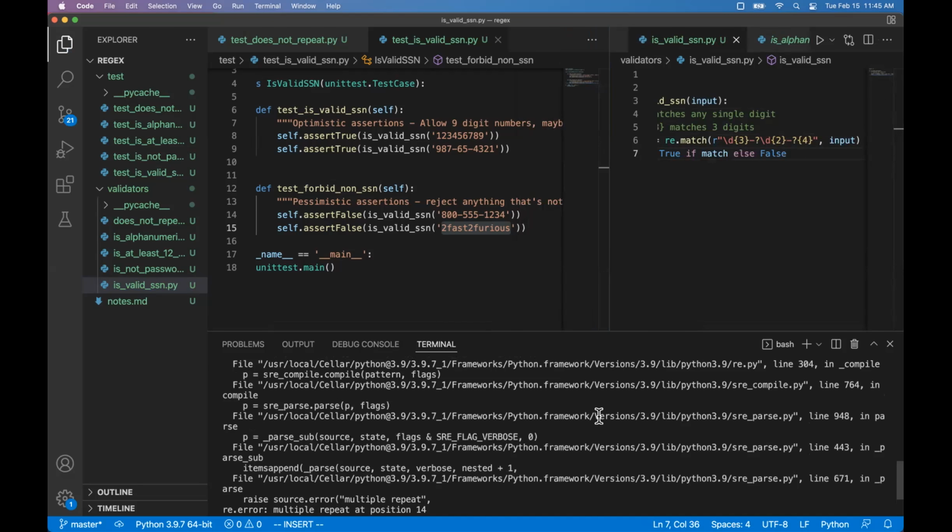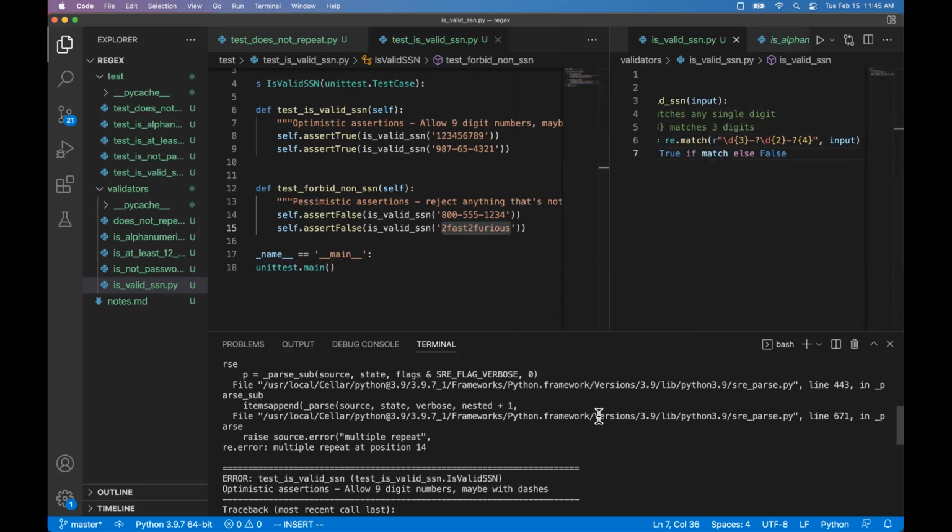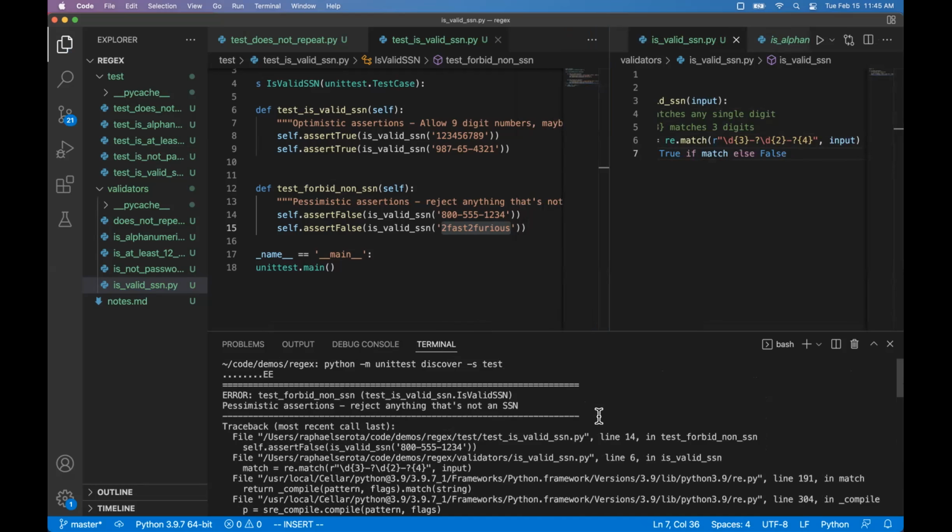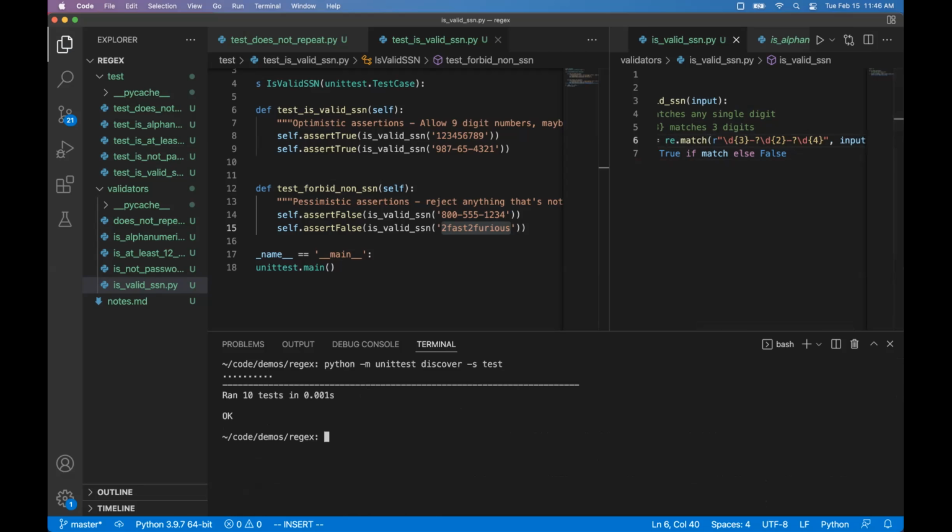So we got some errors here, a couple failures. Is it because you don't have the \d before the 4? That helps. Let's try this again. Okay, there we go. So now my tests are passing. I'm able to accept people's social security number, no matter what format they write it in.